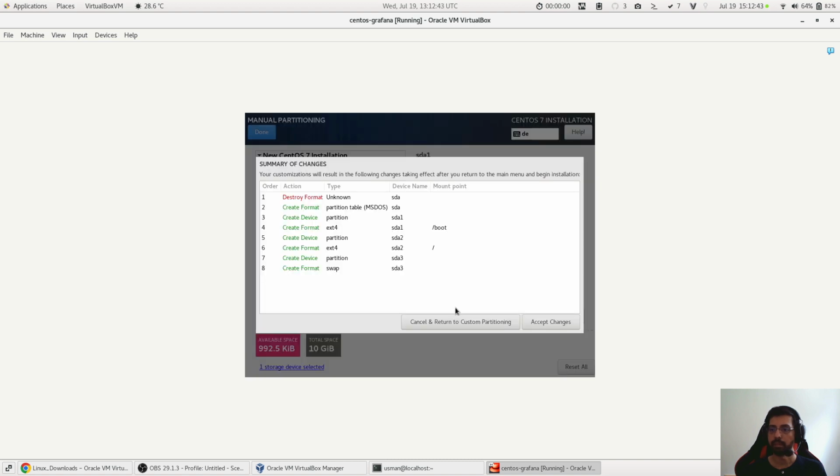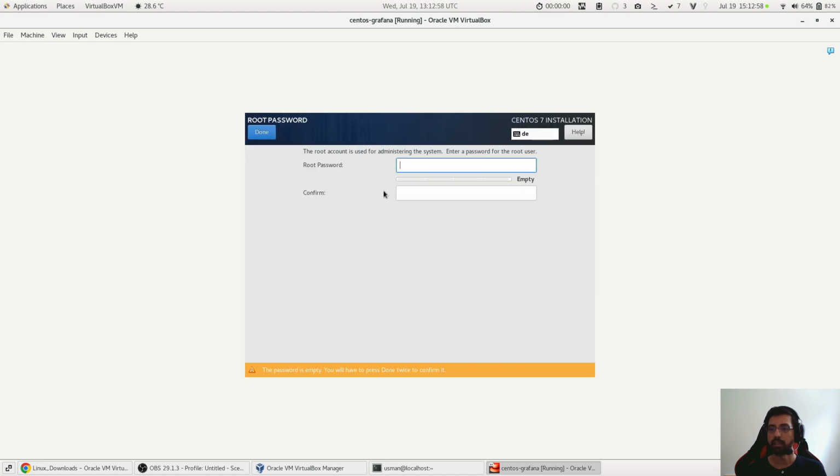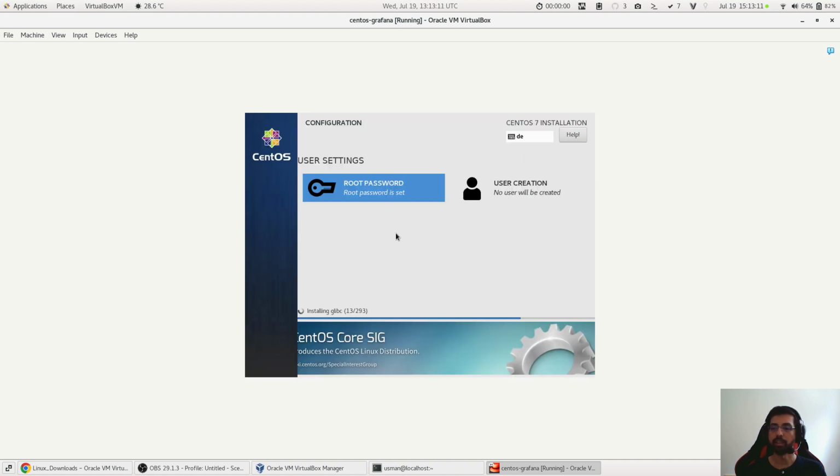Click done. Now it asks me to confirm the changes. We can see our partition types here as well. Looks good. Accept changes and click begin install. While this installer is running and installing some packages, we can set up the root password. You have to press done twice to confirm it. And now we have a root password set up. Now we wait for the installer to finish, and we will continue later.